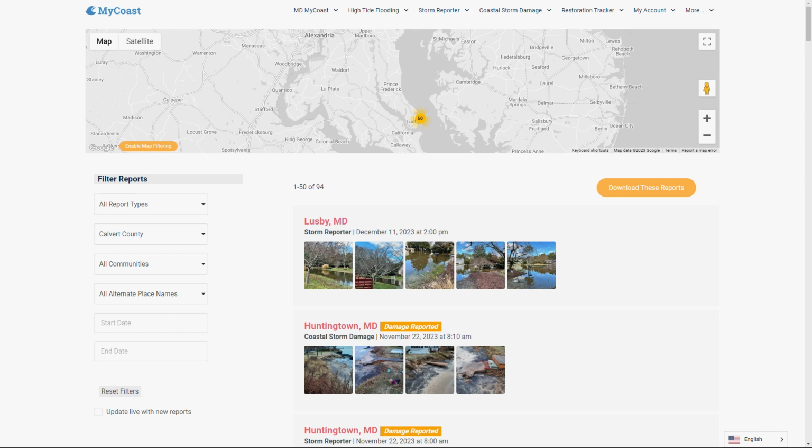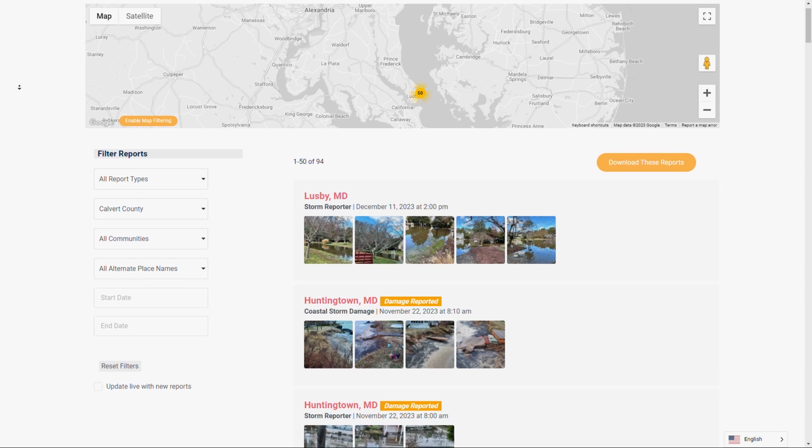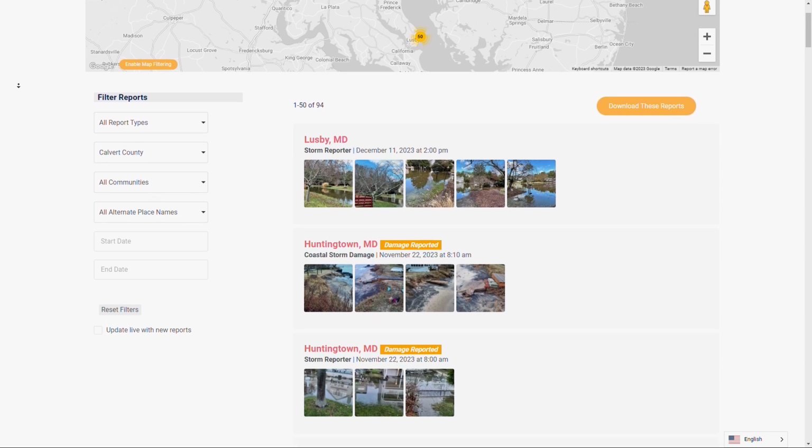You create an account and you go in and you search for reports, and if you select Calvert along the side here, you'll see we currently have 94 reports. And so all of those reports, somebody has uploaded those photos, and then if you click on the photo, it will give you the time, the tidal surge, various data like that.